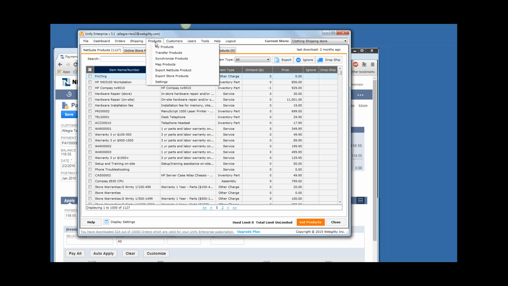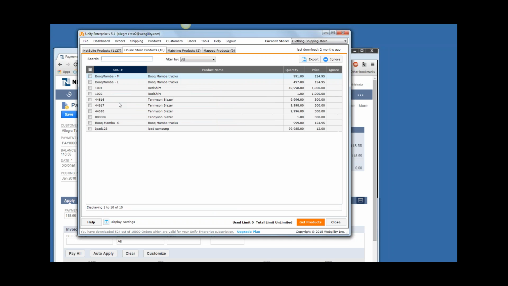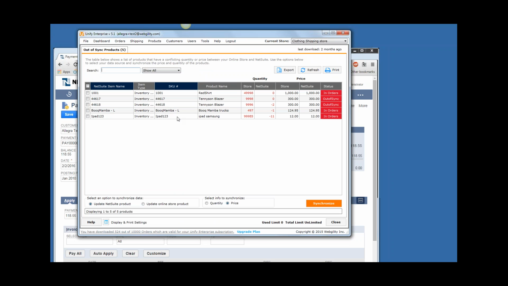What I'm showing you right now is the product module, and this is all information that's stored within its database. So Unify Enterprise is able to see two product or inventory locations at the same time. These are all the products in my NetSuite, and these are all the products in my online store. You can view quantity and price, but the main thing that you guys are looking for is synchronization.